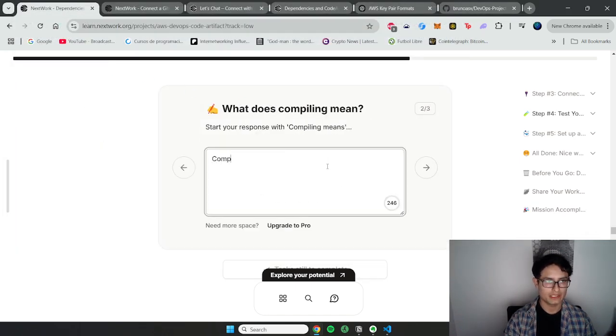So compiling means translating code into binary to make sure what it is trying to do.